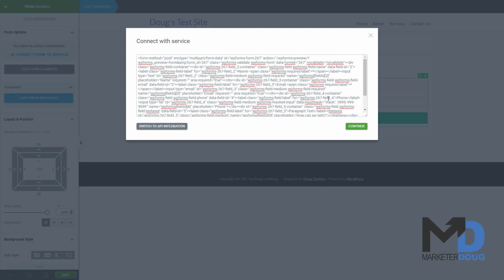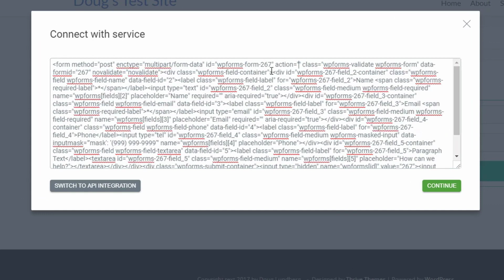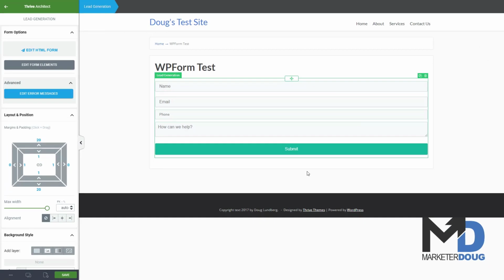But before you hit continue, I'm highlighting it right here where it says action equals. I want you to take everything between the quotations after action equals, and delete it. That way you have just action equals quotation quotation, and then hit continue. The reason we're doing that is for validation errors, and you're going to see in just a minute.